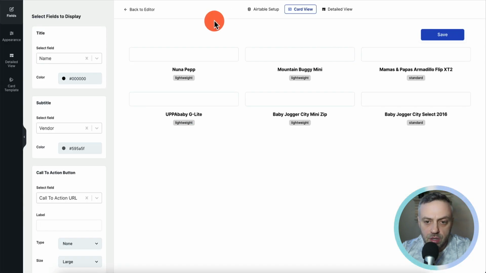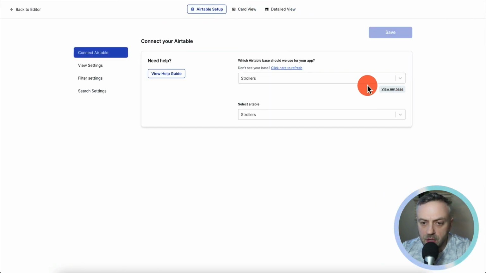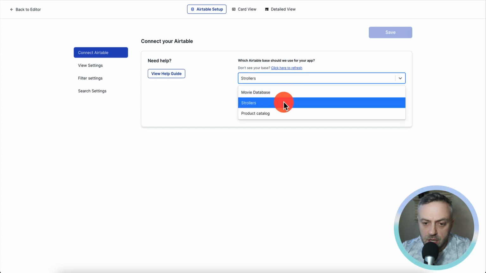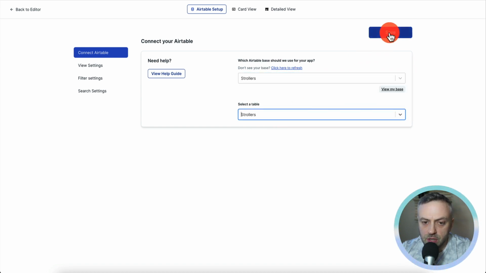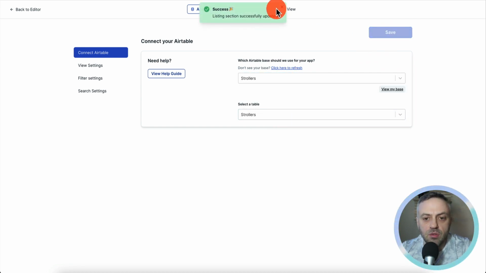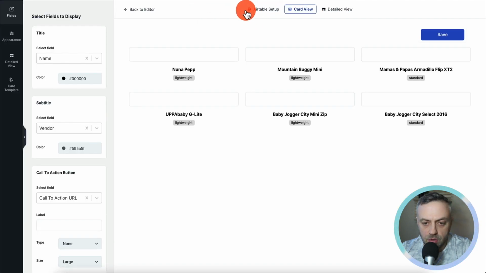Now, what we're going to do is we're going to go back here, Airtable setup. We're going to do refresh. We're going to get strollers. We're going to hit save. And it's going to get the new data updated, right? So now if we go to card view, it's all going to be set up nicely, okay?